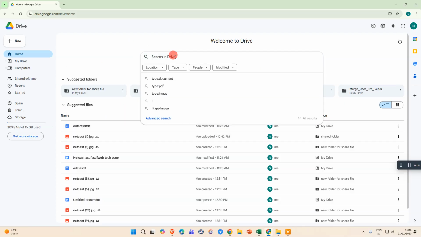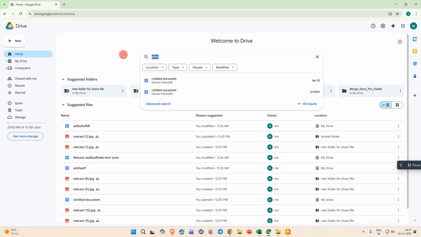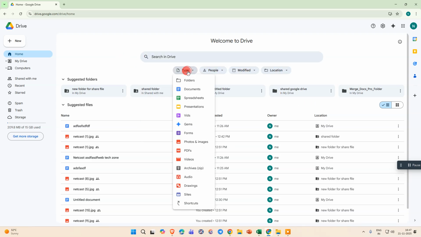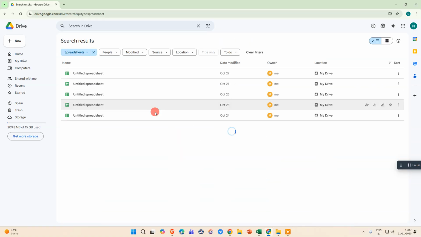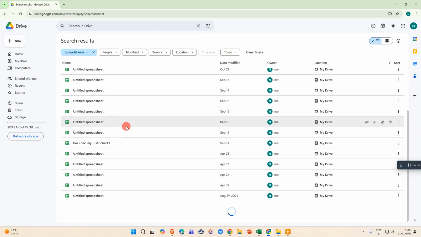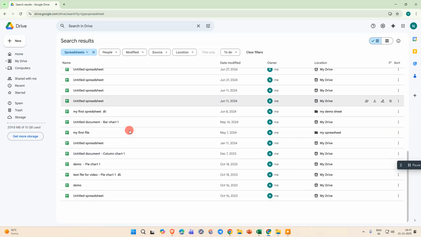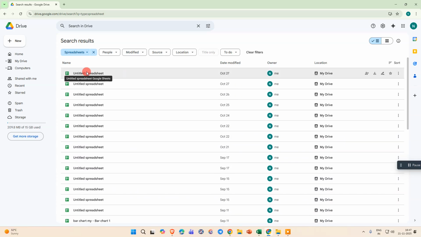You can search for Google Sheet here. You have to enter the name of the Google Sheet and it will appear here, or you can simply go to the type and go to spreadsheet, and all your Google Sheet files will be seen here. Now just open it.